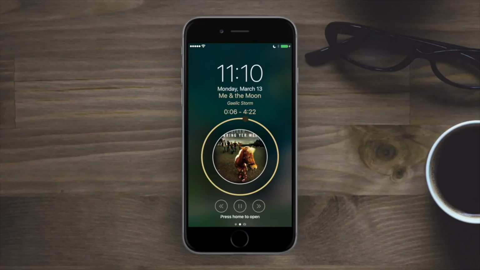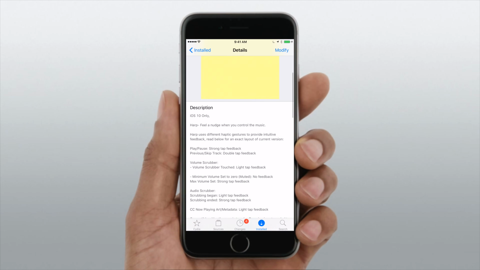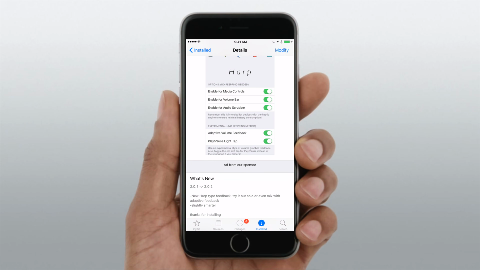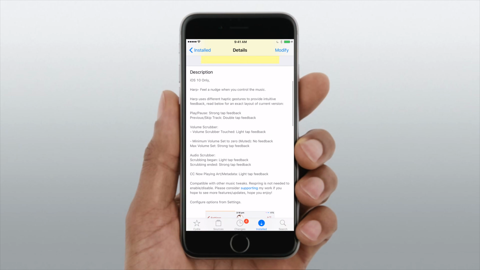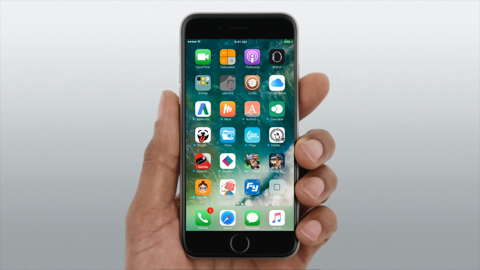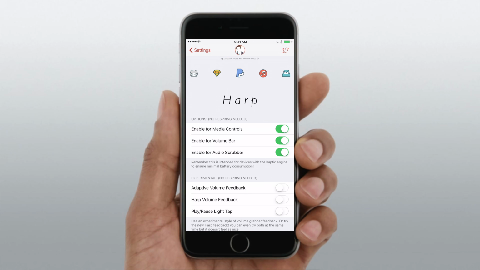So if you have a newer device and you do have that Taptic engine inside, then you might want to take a look at our next tweak, which is called Harp. Harp does its best to bring some tactile feedback to the music app itself. So basically, when you're in the music app and you're doing things like playing or pausing, skipping songs, it'll give you some taptic feedback as you're doing that. So really not necessary in any way, but if you do like that taptic engine that iOS and the iPhone 7 bring, this is definitely something to check out.